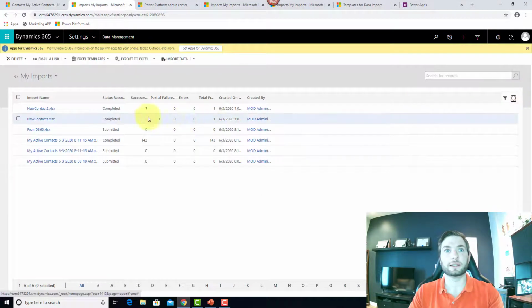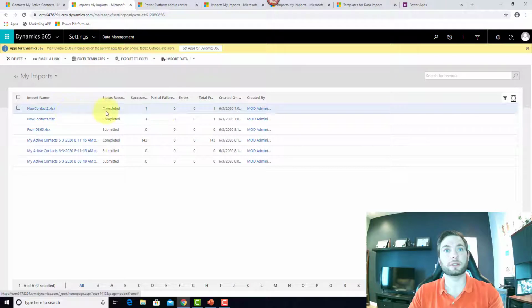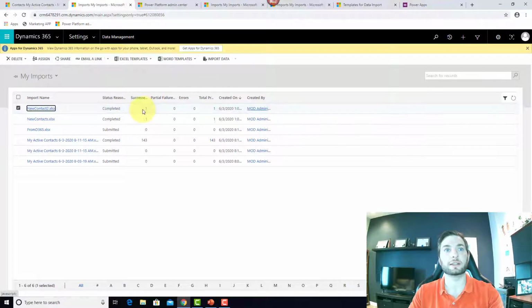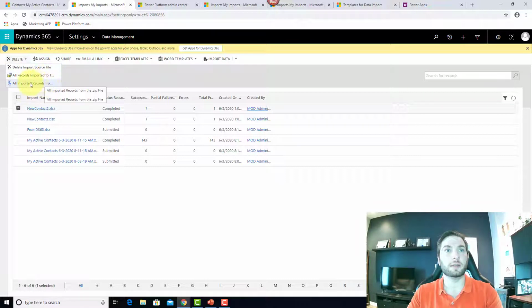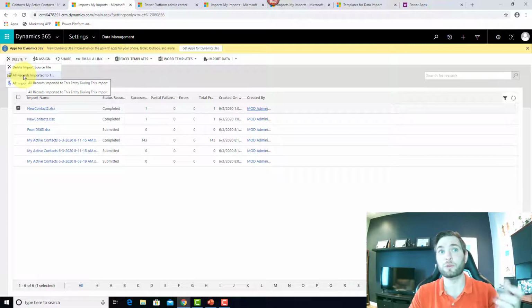So exactly the same for my second one. It's been completed and it has success. If you had partial failures or errors in your import and you want to start from scratch again, you can click on delete all imported records from the zip file, or all imported records to the entity during this import. It will remove all the different records that have been created during the import.